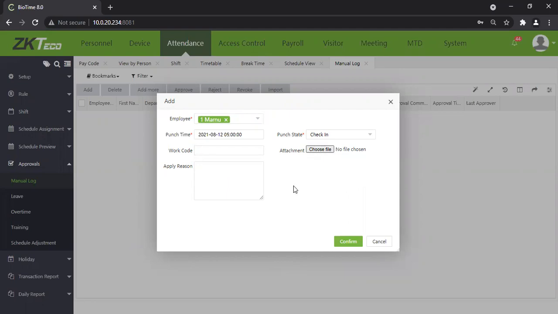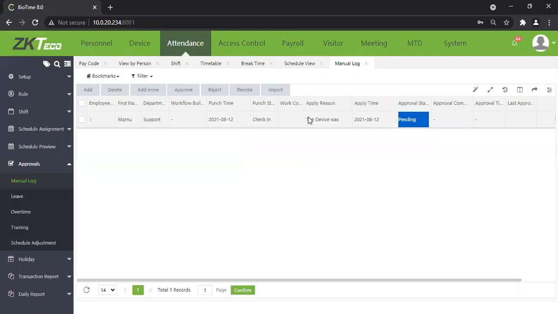Then also if you have an attachment, maybe like a doctor's note or anything like that, maybe a photo that shows that you were there, for example. Let's say the device was offline, for example. So if I say here the device was offline, now I have a record that is pending.